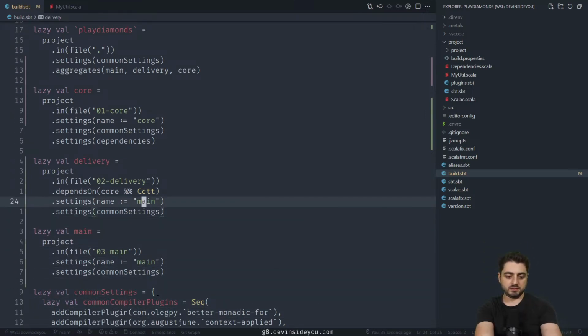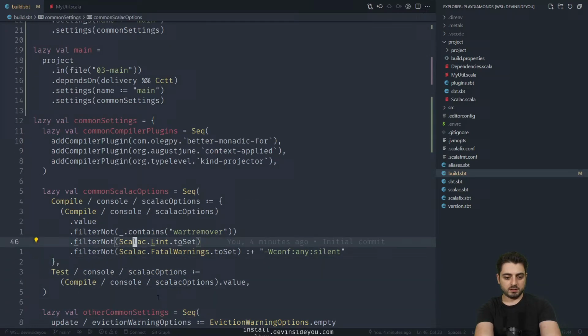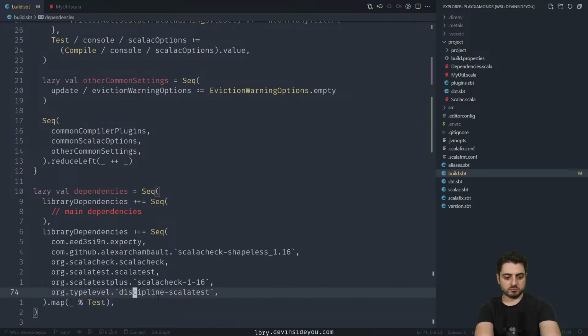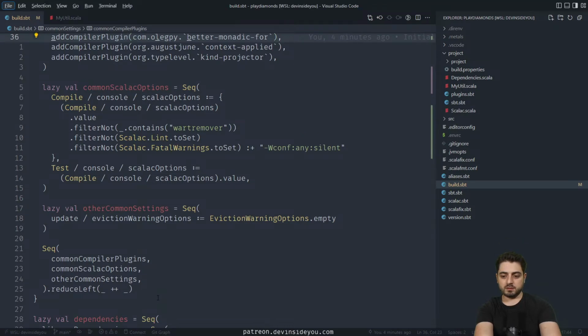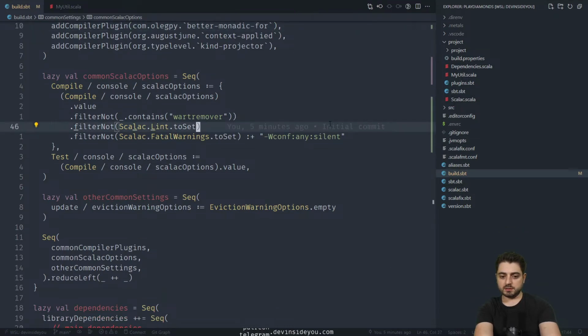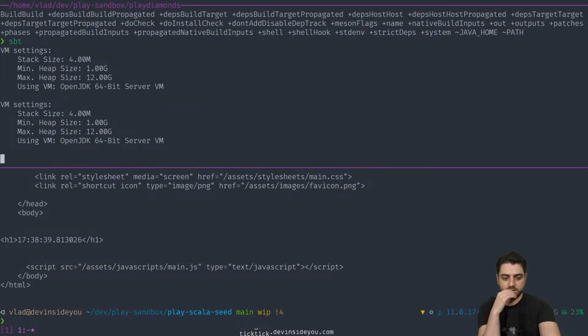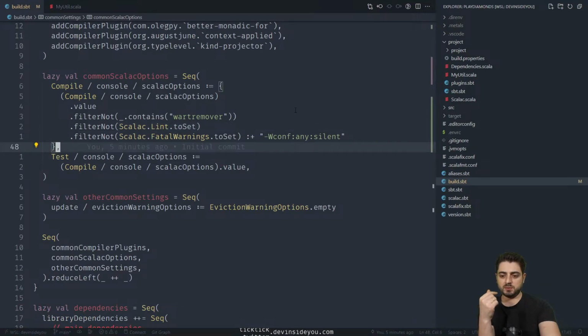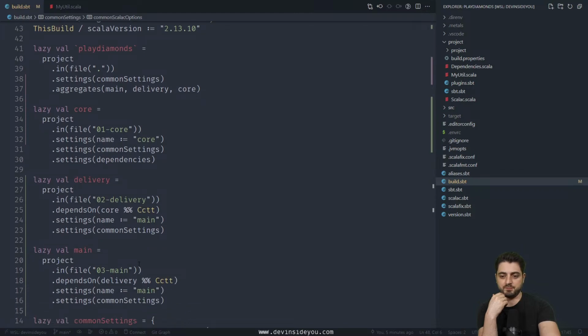Main depends on delivery, right? So I go like this, like that, delivery. Okay, so for now, when I add persistence or whatever, and that's it. For now, no play. For now, let's go to the build. I'm just gonna start SBT. Once SBT loads, it will evaluate the build and it will create these empty folders for me: 1 core, 2 delivery, 3 main.